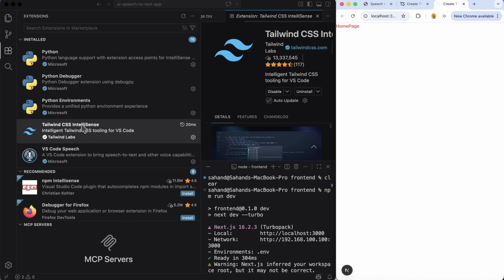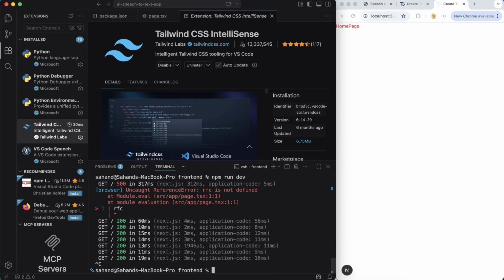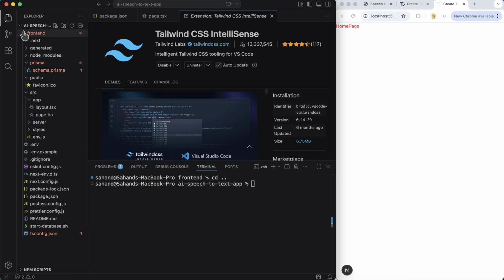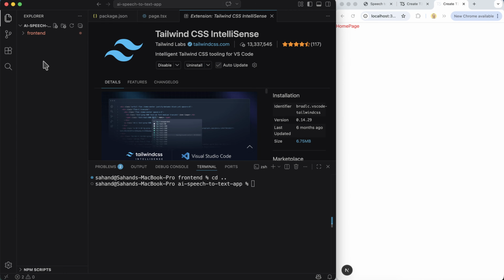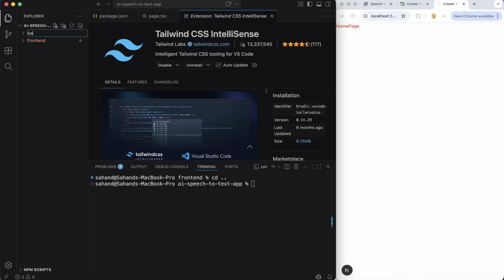Now that our extensions are set up, let's create a GitHub repository for this project. First, stop the development server. After that, clear the terminal window. Move back to the main project folder in your terminal. Up next, we will create a new folder for the backend. This helps confirm that our project structure is set up correctly. Inside this new folder, create a simple test file. It will act as a temporary placeholder.